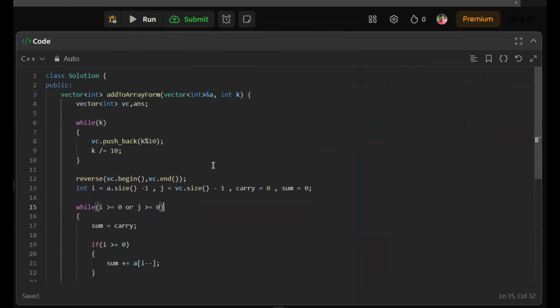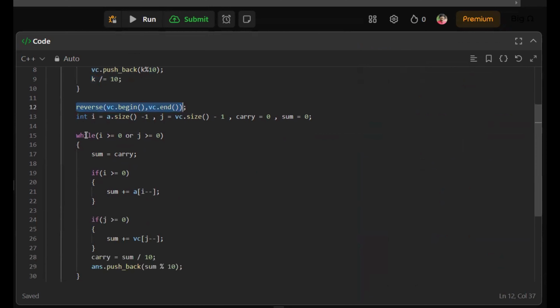Now, in this problem, the code is pretty simple. At first, we are given a function named addToArrayForm, which takes a vector and an integer as parameters. Now, we are taking two variables, vc and answer. Now, we have to convert this k into the array form, so at first we perform the remainder operation of k with 10 and add this into the vc and divide k by 10. Finally, we have to reverse it.